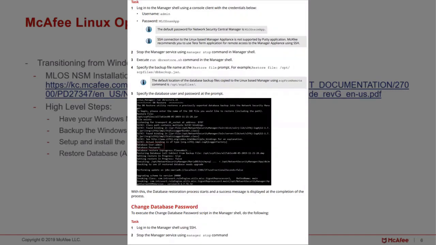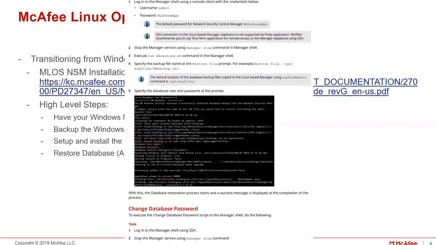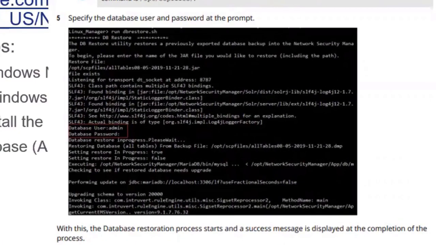To begin, sign into your appliance and stop the manager service by typing manager stop. Next, execute the db restore script by typing run dbrestore.sh. Specify the backup file name at the restore file prompt. Next, specify the database user and password at the next prompt. With this, the database restoration process starts and a success message is displayed at the completion of the process.